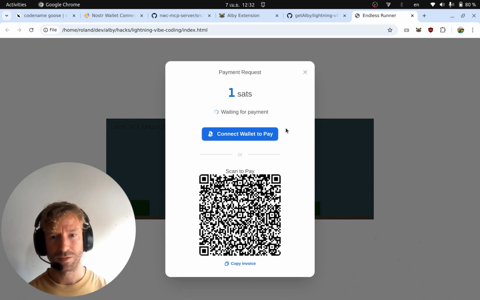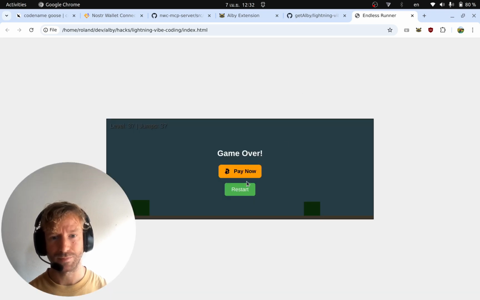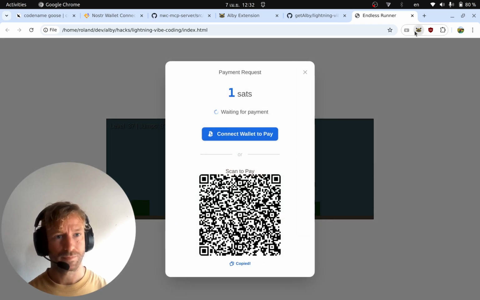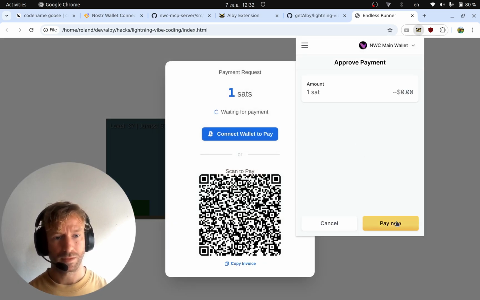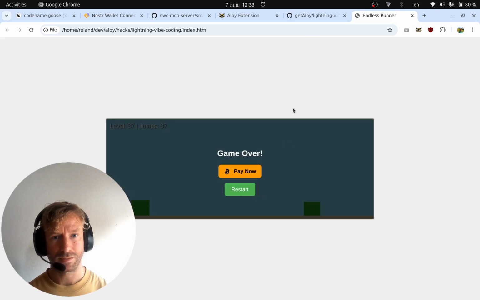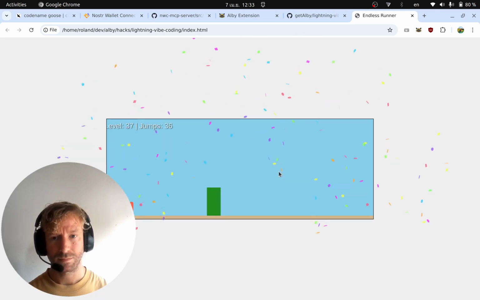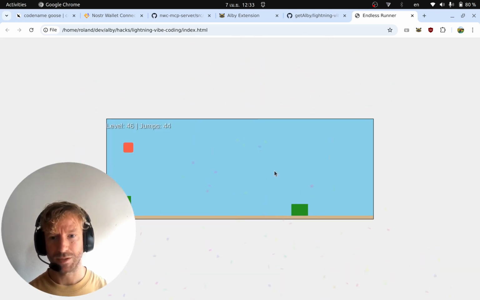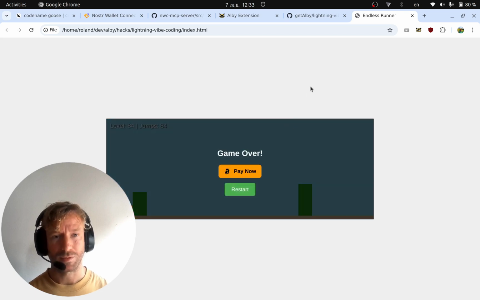Cool. So unfortunately, it has a bug here that it didn't close the Bitcoin Connect dialog. I'll fix that. Let's try again. So I managed to pay to keep playing at my current level. So this is pretty cool, right?